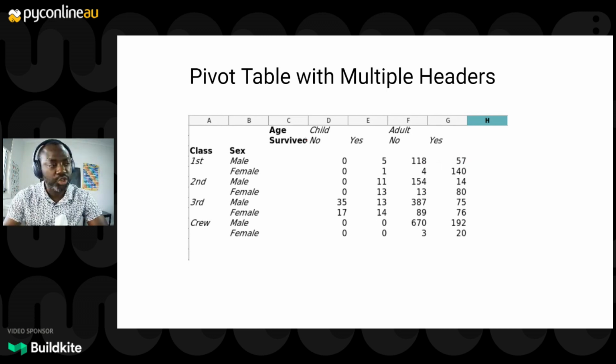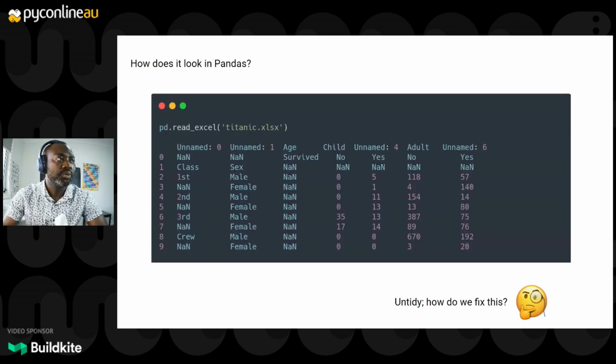Now, our job here is to convert this into something tidy, something usable in case you want to do some data analysis going forward. So if we read it in Pandas, like we did with the other ones, this is what it gives us, which is untidy. It's not helpful to us. We can do a bit better.